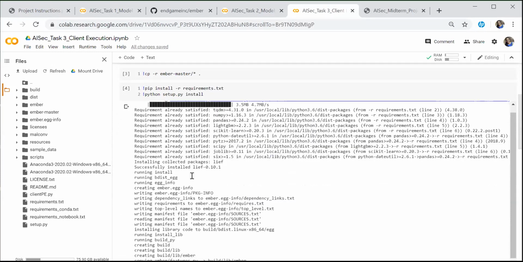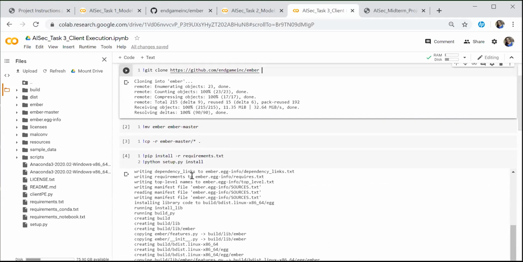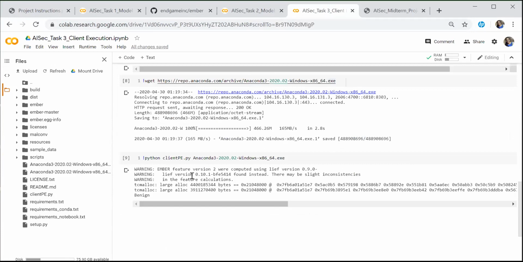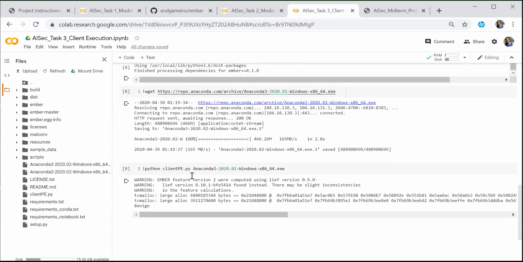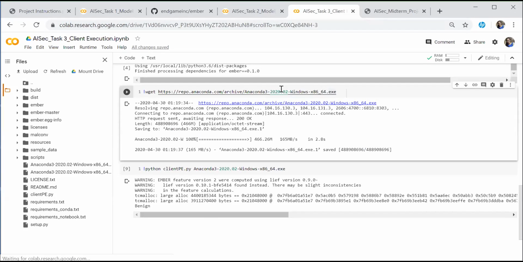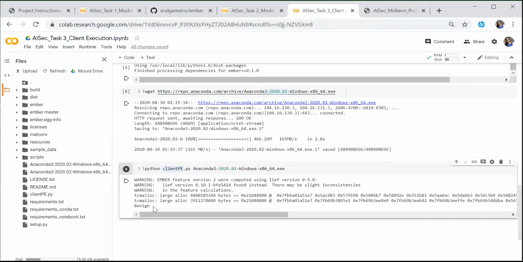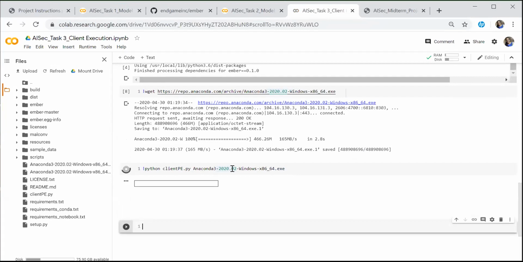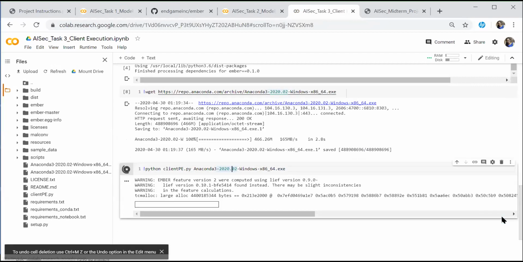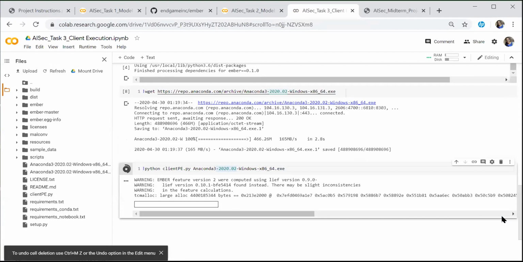It basically imports the packages required for the EMBER methods to run. Now I've downloaded the Anaconda exe file, which you can see here. Sorry, it has downloaded multiple times. If I execute this file, I'm going to get a result as benign, because obviously Anaconda is a benign file. I want to show you that, because this is my final execution, which is what I built the project for.